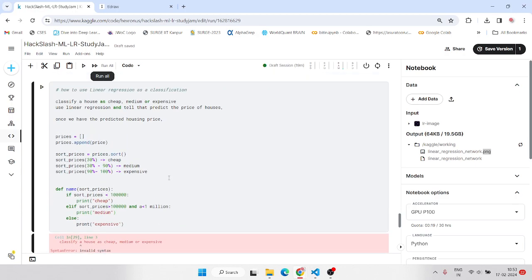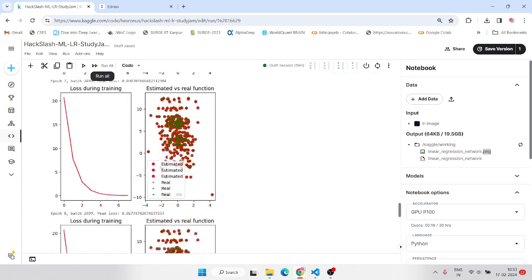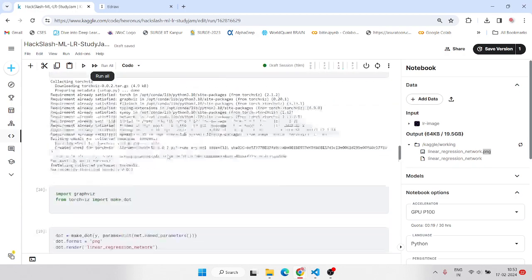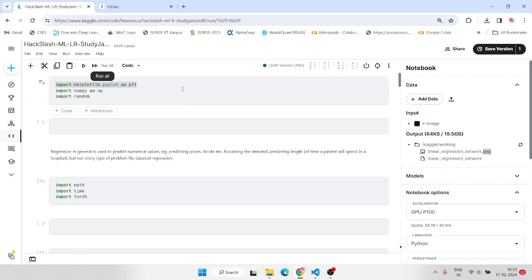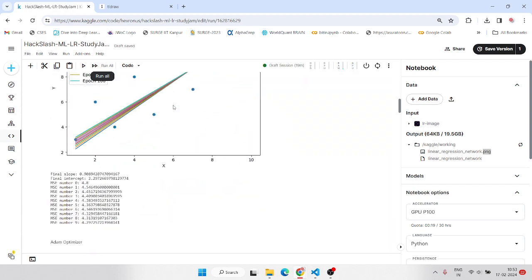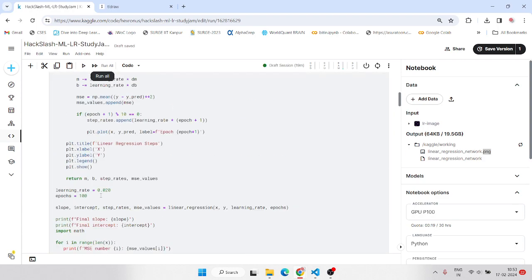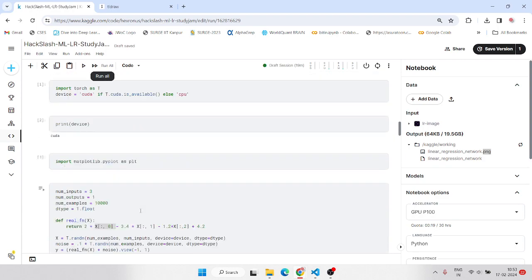So this was all about linear regression. I'll share this code base, and you can go through it on your own, run the code, make some changes in the learning rate, and see how it works.